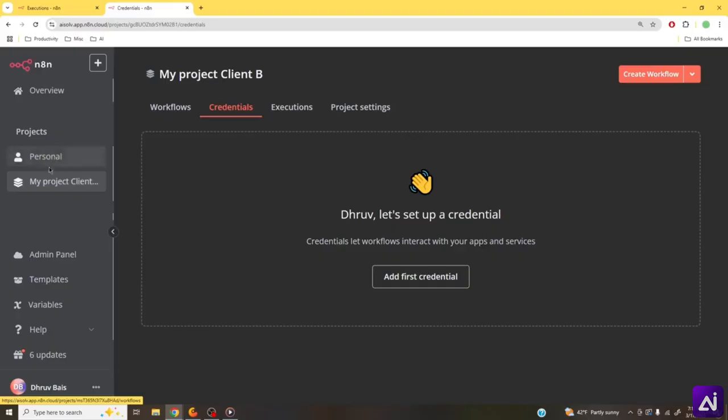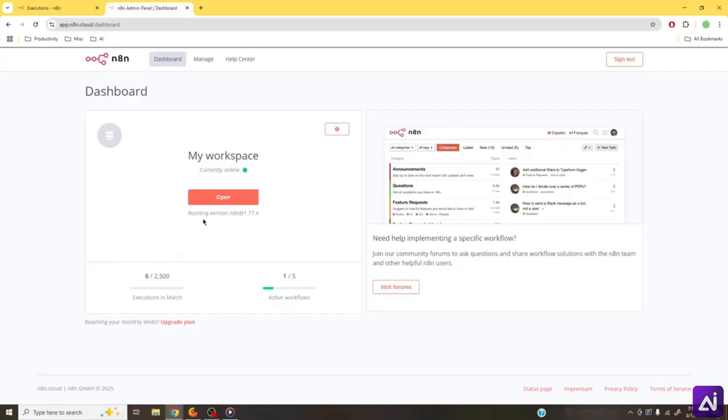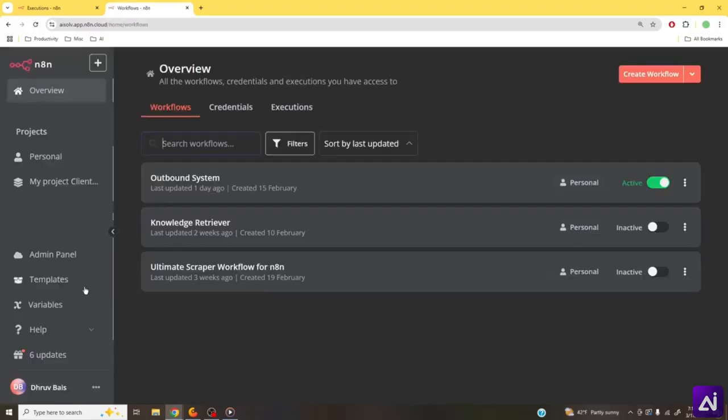All right, so that takes care of projects. Let's go over to the first one of these. This is essentially going to take you back to where we came from, which is the dashboard. So that takes you back. That is the admin panel. Now if we go back into the workflow, let's take a look at the next one of these, which is templates.